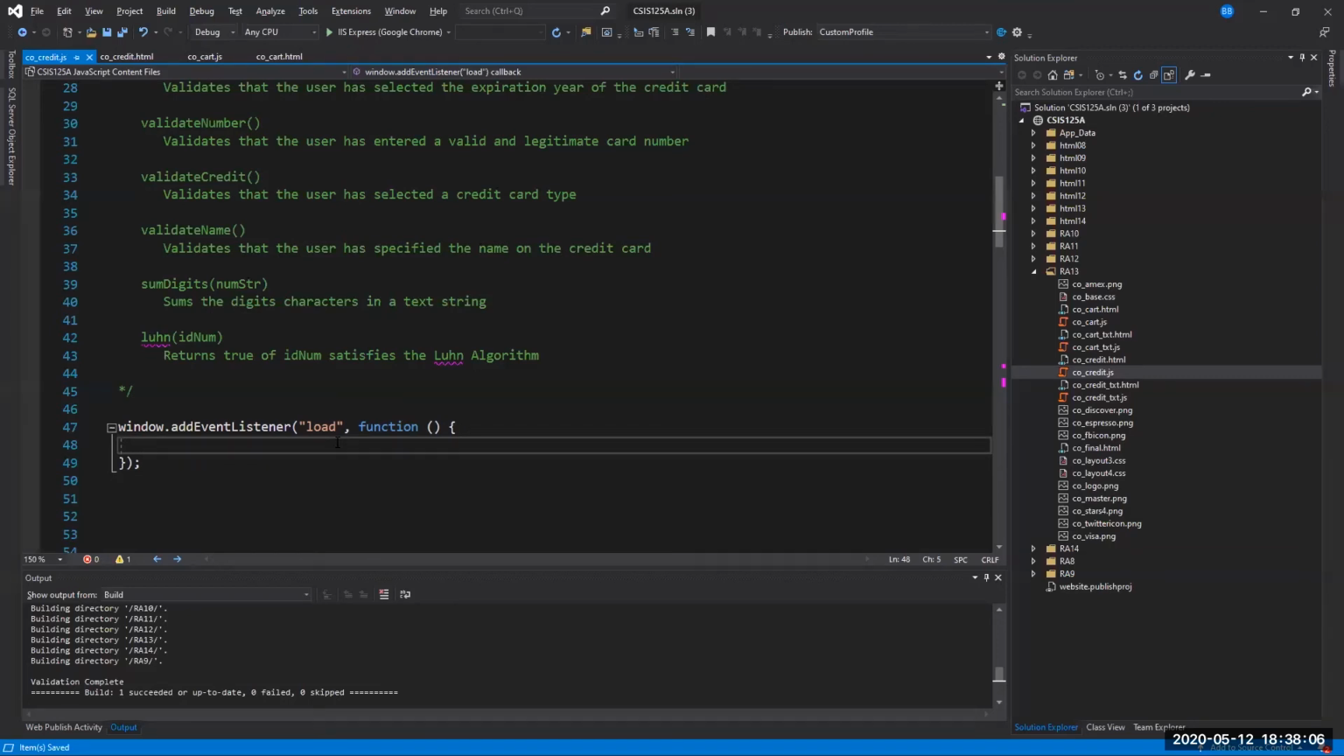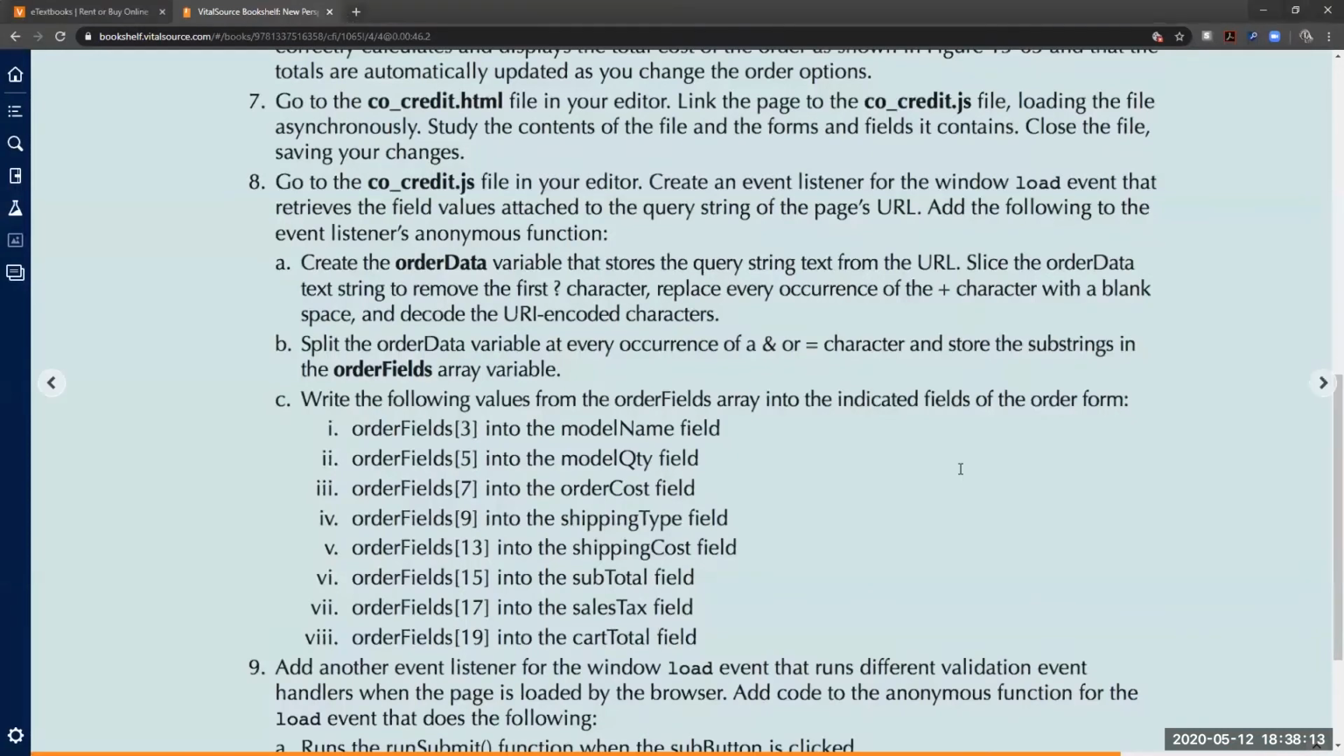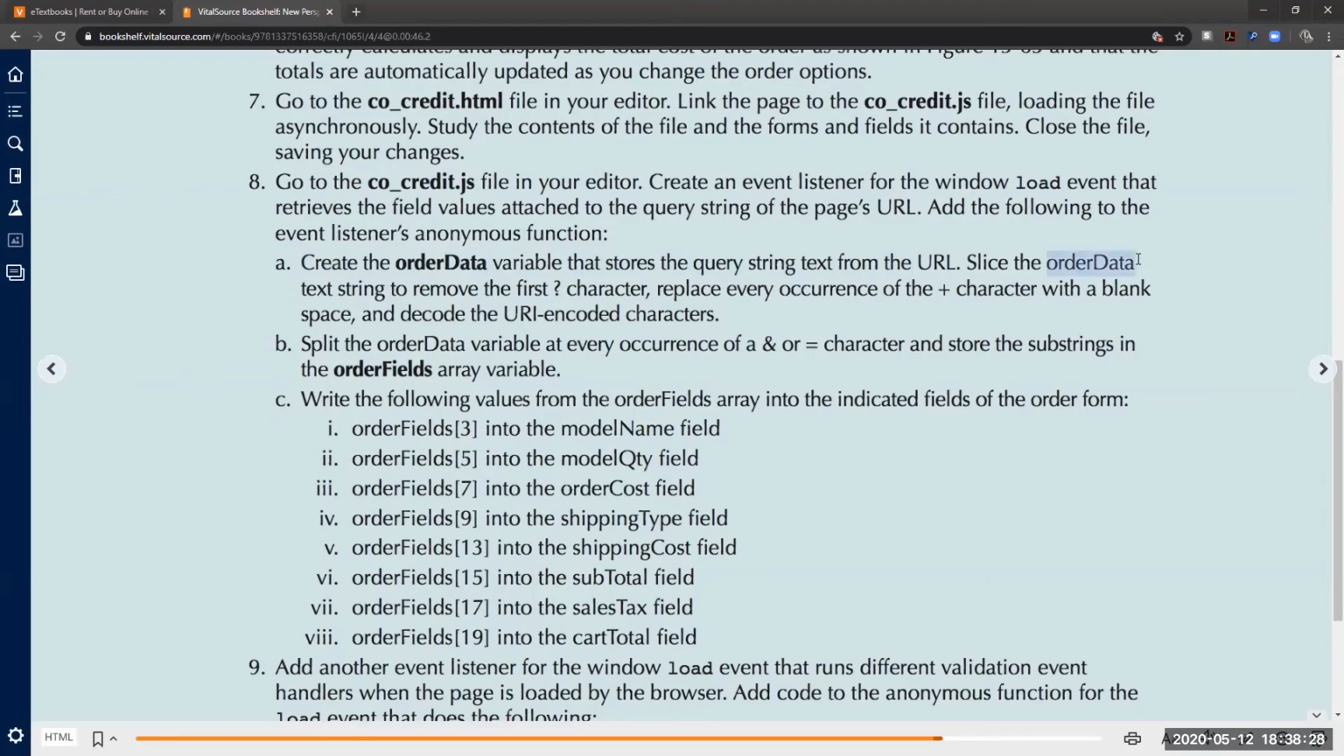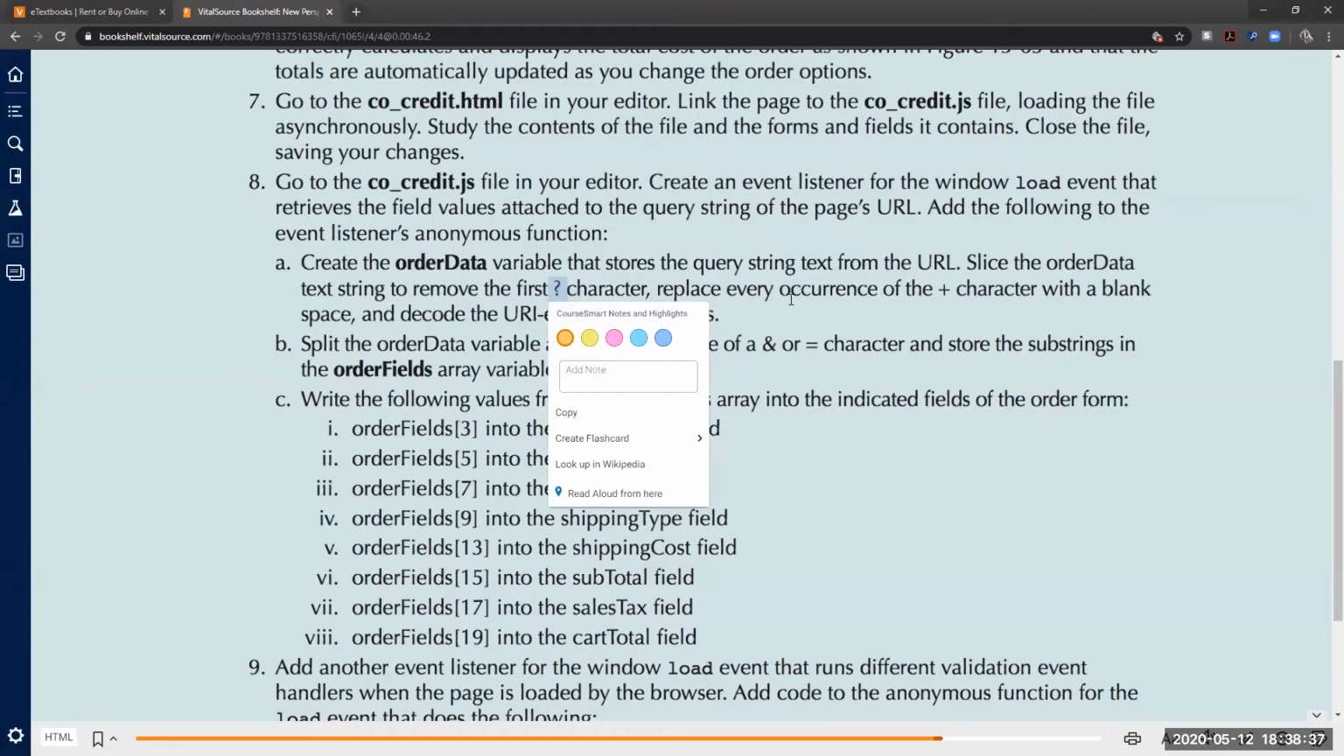So to grab the values from the URL, we'll be doing this step right here. To create the order data variable that stores the query string text for the URL, I'm going to slice up the order data text string to remove the question mark character. Remember, that's what we get when we grab all the stuff from the URL.